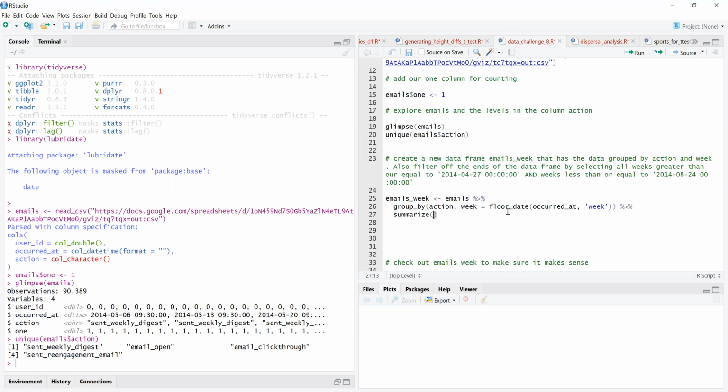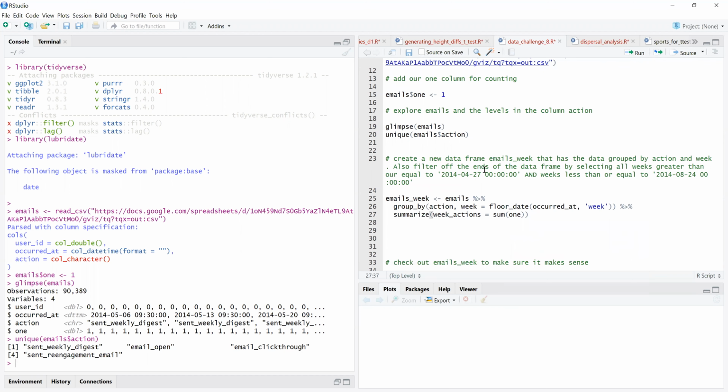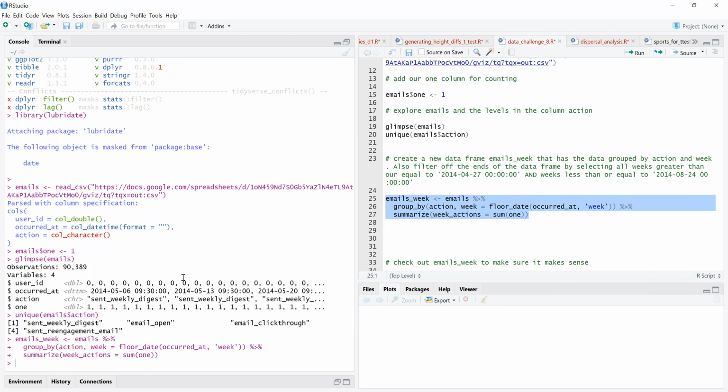So we can say, call it, what did I say? I don't say to call it anything. So week actions is fine, equals, and we're just going to sum up that one column as we've been doing. So before we go ahead and filter, I always like to just go ahead and check and make sure this works before we start layering on bits of code. So it looks like it ran. Let's just check it over here.